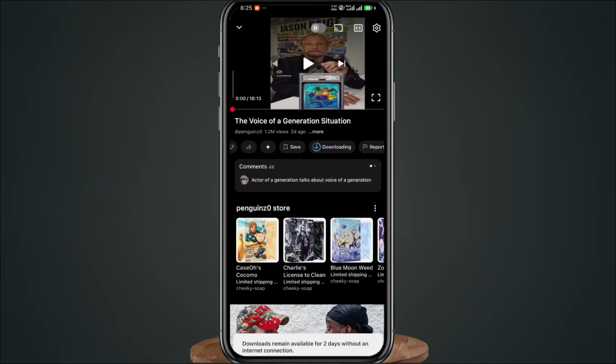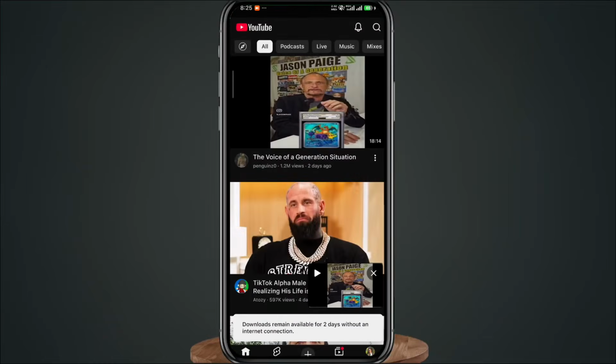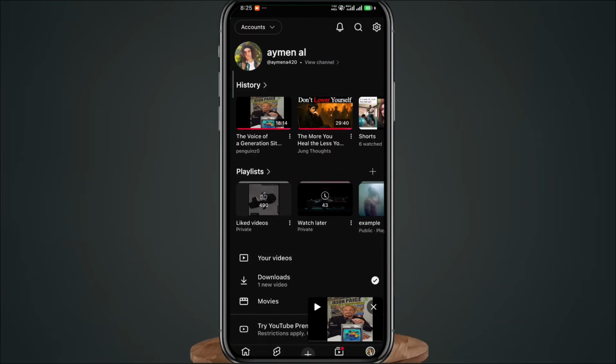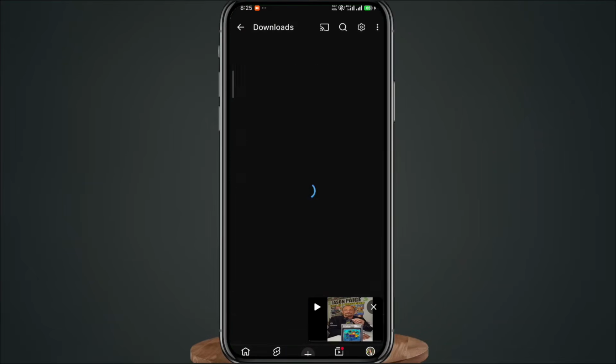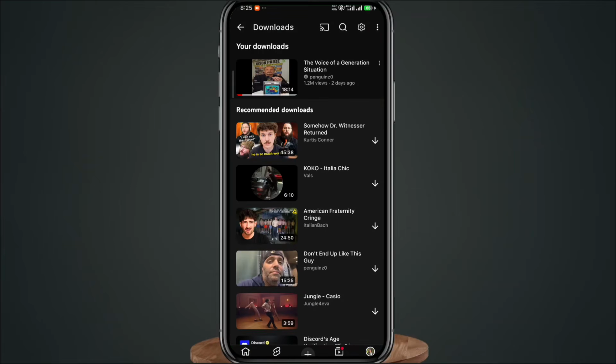Just like that, I can go to my downloads. Basically, I quit from here. I tap on the profile picture that should be in the bottom right here. And here it is, guys, my downloads. Once I tap on it, I find the video that I just downloaded and it's on my device now and I can watch it even when offline.